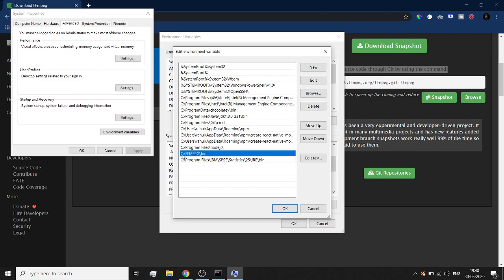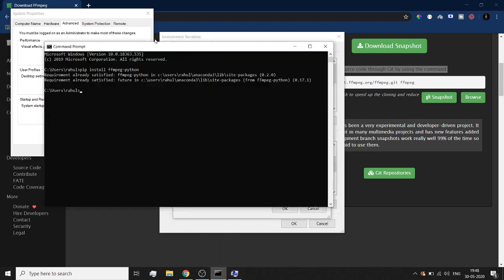which says C colon forward slash FFMPEG forward slash bin. Now this path is giving the instruction to my computer that whenever I type FFmpeg from the command line, it is going to recognize it. So if I delete this entry from here, then it is not going to recognize it. So let me quickly show you what I mean.